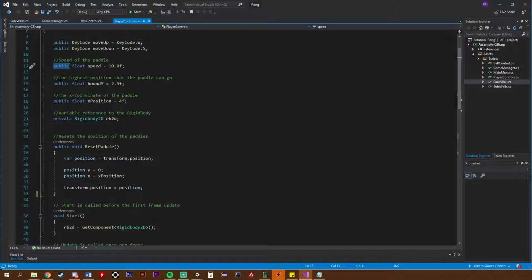And over here, this is the bound Y, which is pretty much the highest position that the paddle can go, or the lowest position, I guess you could say, right? So this is the limit, so your paddle doesn't go whoosh off of the page or something. Okay, this is also public in case you want to edit it for some reason.